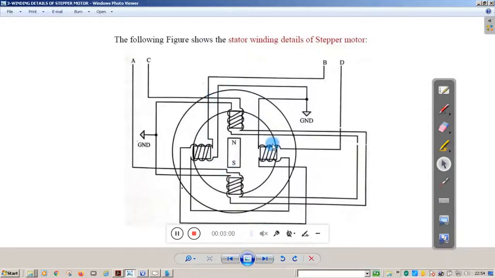Next one is for explanation purpose, here you can see the stator part is connected. Stator part contains four coils A, B, C, D. So we have pulled four wires from these coils, and these four wires will be connected to the driver IC. From the driver IC, these four wires go to the microcontroller. So microcontroller you need to configure as output. So you need to connect these four wires to the output pins of the microcontroller.